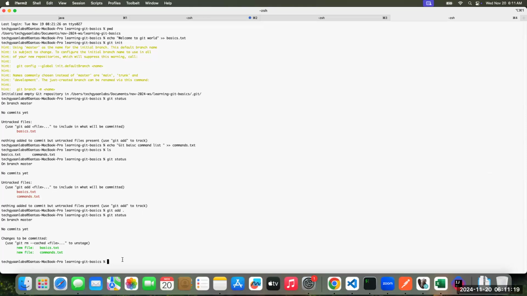Now the next one is we want to commit this code. Okay, git commit -m, and you give the message. What is the message you want to give here? So this is an initial commit. Okay, initial commit, I'm going to say that.